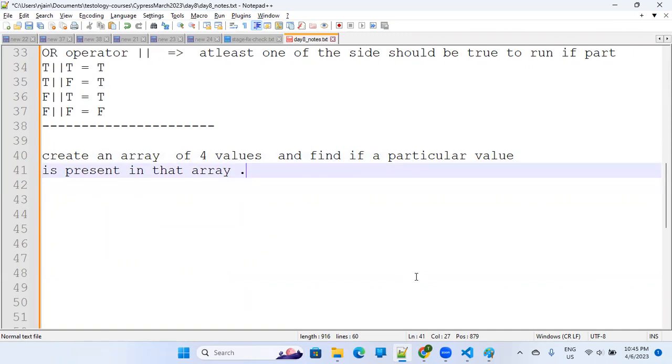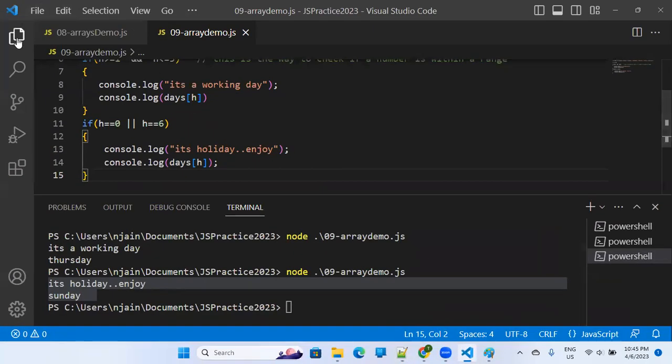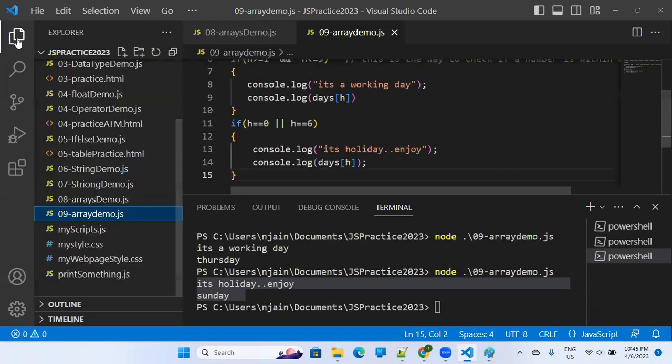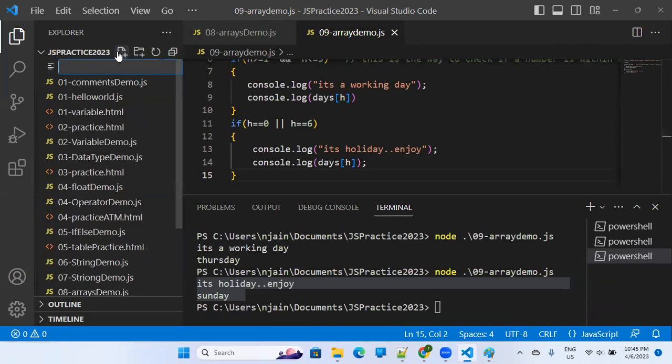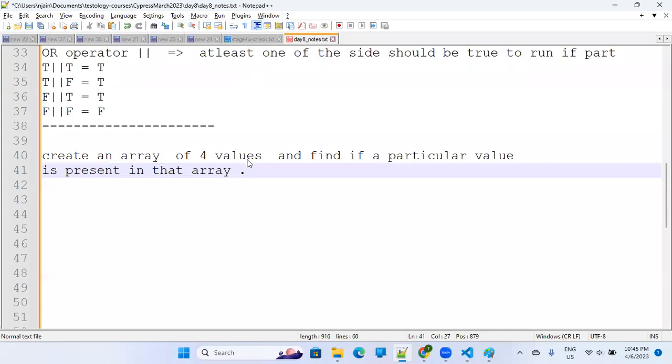I just want to show you how if else works, right? That part I want to show you. This can be done through a for loop also, but we are doing it in a simple way first. Okay, so let's create a new program again. I'll give it the name if else demo.js.